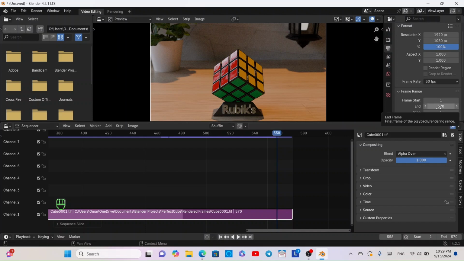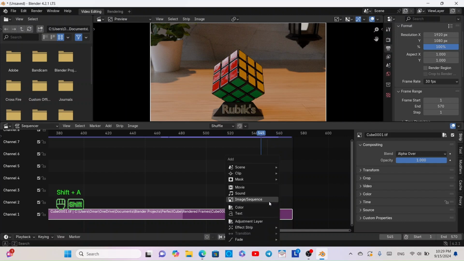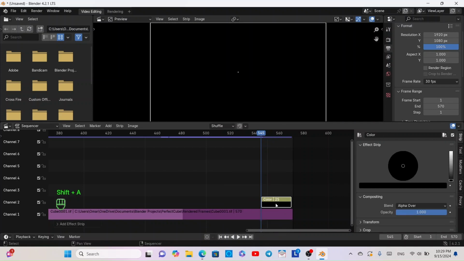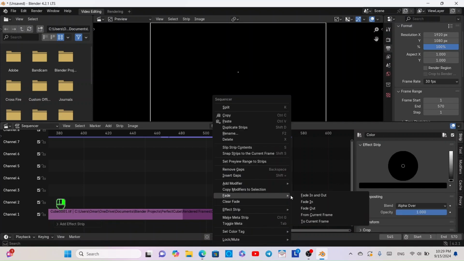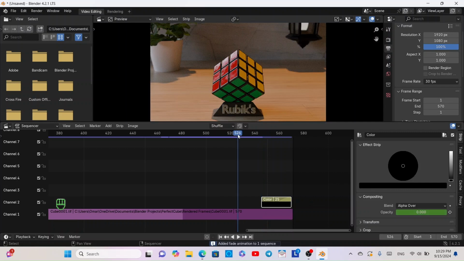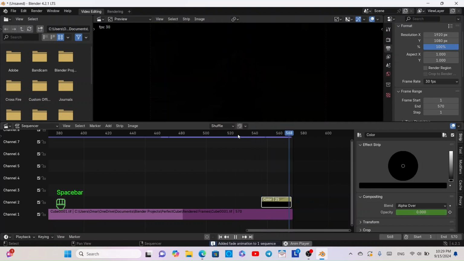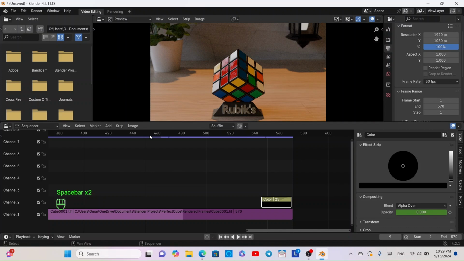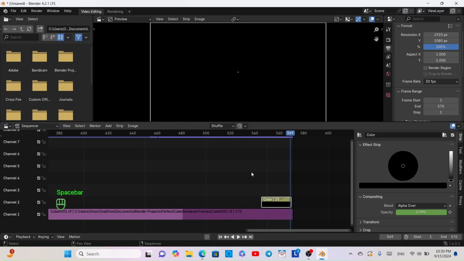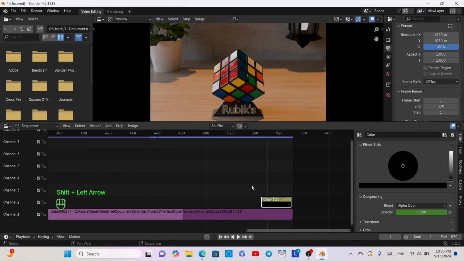Once you're done with that, you see this end value. Just subtract 25 from it in your head or on a calculator, and then set your cursor to this number. In my case it's going to be 545, and then press Shift A and add a color, and then right click the color and go to fade and then fade in. It's going to stay for a while, and then at the end of the video this fade is going to happen, and this is much cooler and much more interesting.